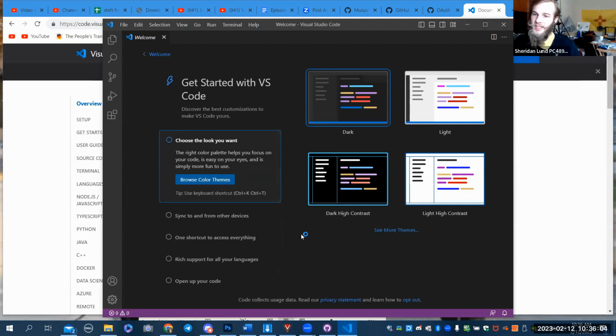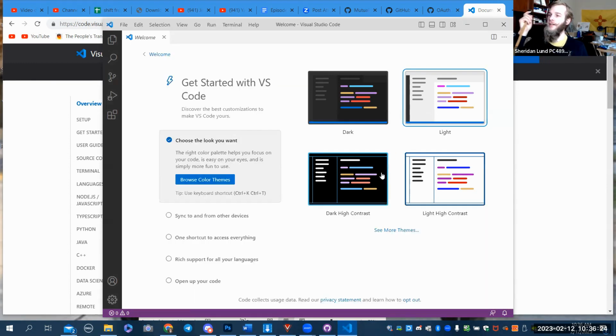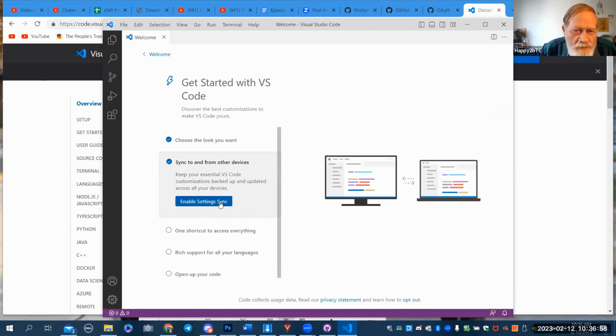Go ahead and set it up. You got a few things to make it the way you want. Here first is how it looks. You see these 4 options here? Yeah, I like light myself. Then go ahead and choose it. There you go. If you like this, click on to the next one, sync to and from other devices. Try clicking it again on the words there, not on the button. There you are. Enable settings sync, is that, or?